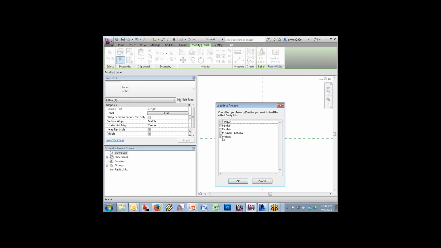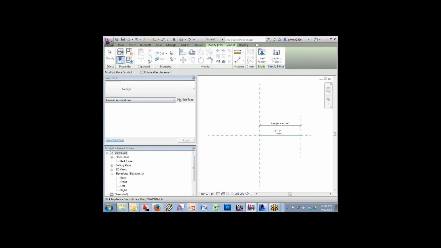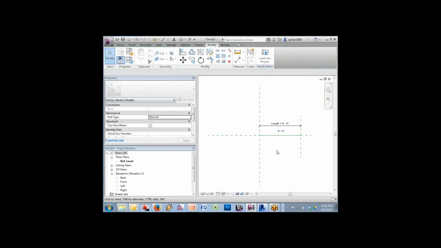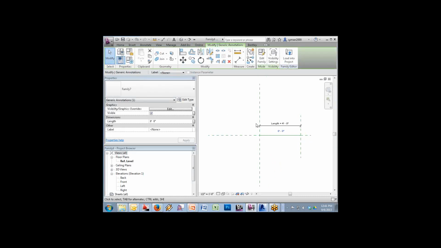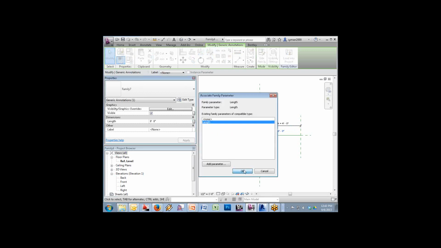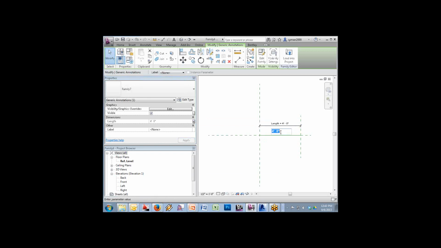I'm just going to load it in, just a simple thing. I think it's family 6 now. Now the next thing you're going to do is make it reference this length. So select that family, click on this, okay, length, and then just reference a length. There we go.